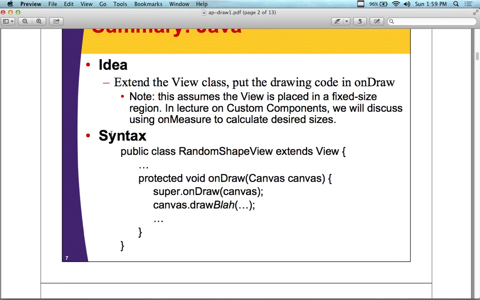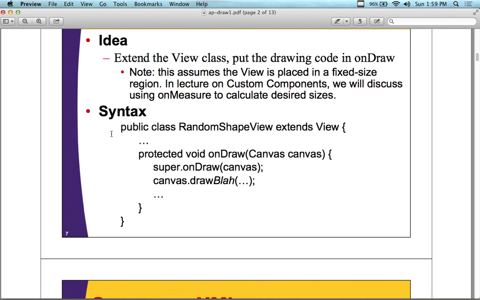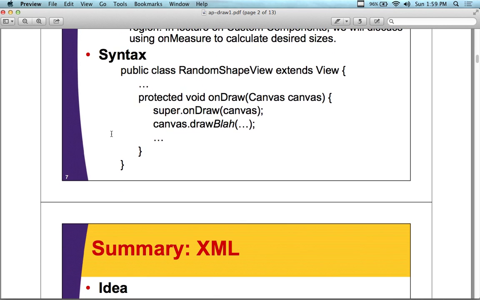So extending the view class, we're going to put drawing code in an onDraw method. We're going to assume that the view is placed in a fixed size region, and we're going to create a custom component that's going to be using onMeasure to calculate the desired sizes. This is not OpenGL programming. This is drawing. It's like drawing on a canvas, which is sort of like the draw function of Java extended over into Android. So we can draw some custom shapes and create some custom items here.